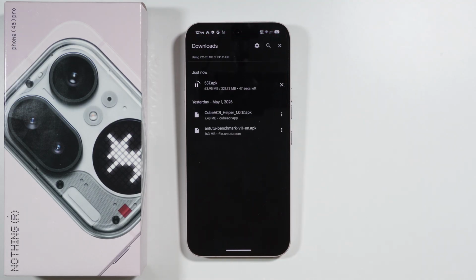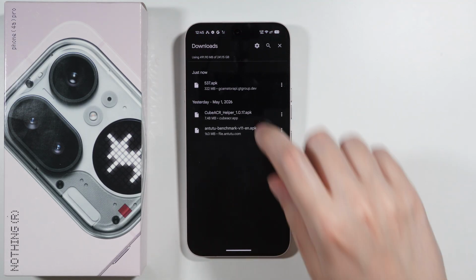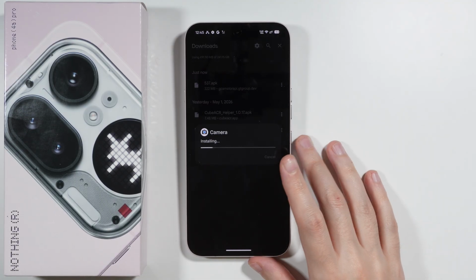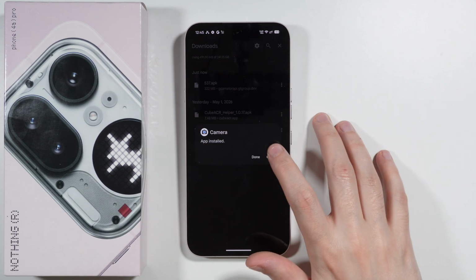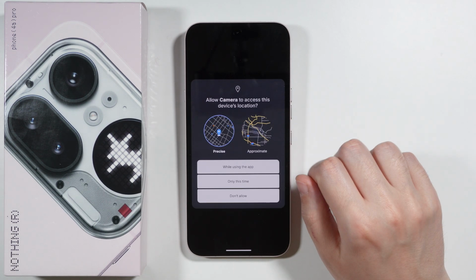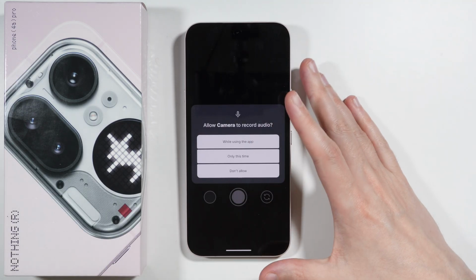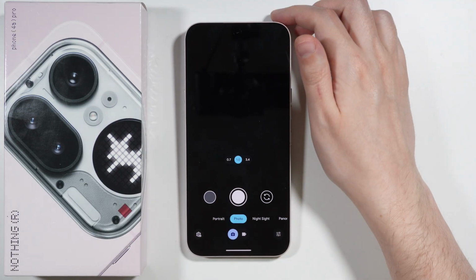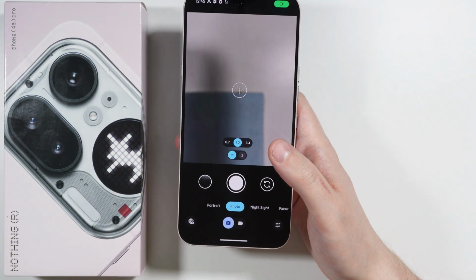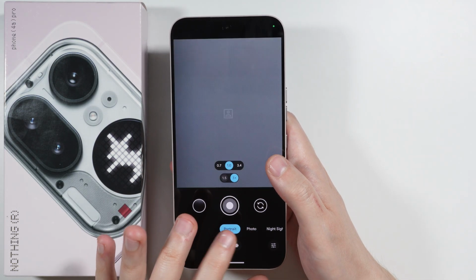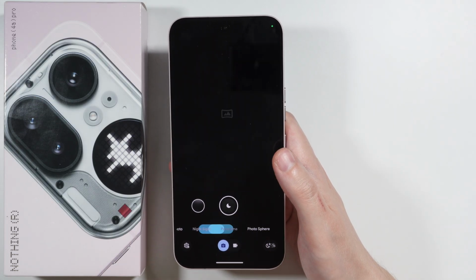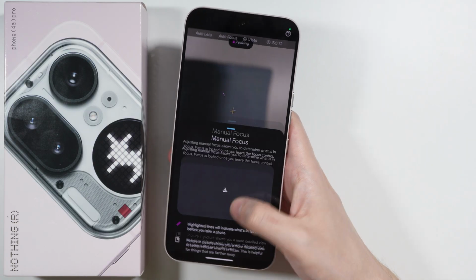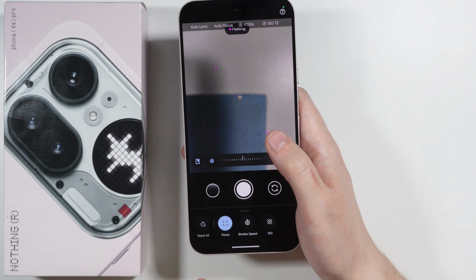So now we're gonna wait for the app to be installed. And then once it is downloaded, of course, we want to install it. So let's quickly do so. And then we're gonna open the app straight away. Of course, keep in mind that some of the features might still not properly work since it is a custom app. So you just have to keep that in mind, but generally speaking, we should be able to use GCam pretty easily. There we go, we have the portrait mode, we have the photo mode, night side, panorama, and photosphere. We should also be able to find, for example, these additional settings here, the manual focus, shutter speed, and ISO.